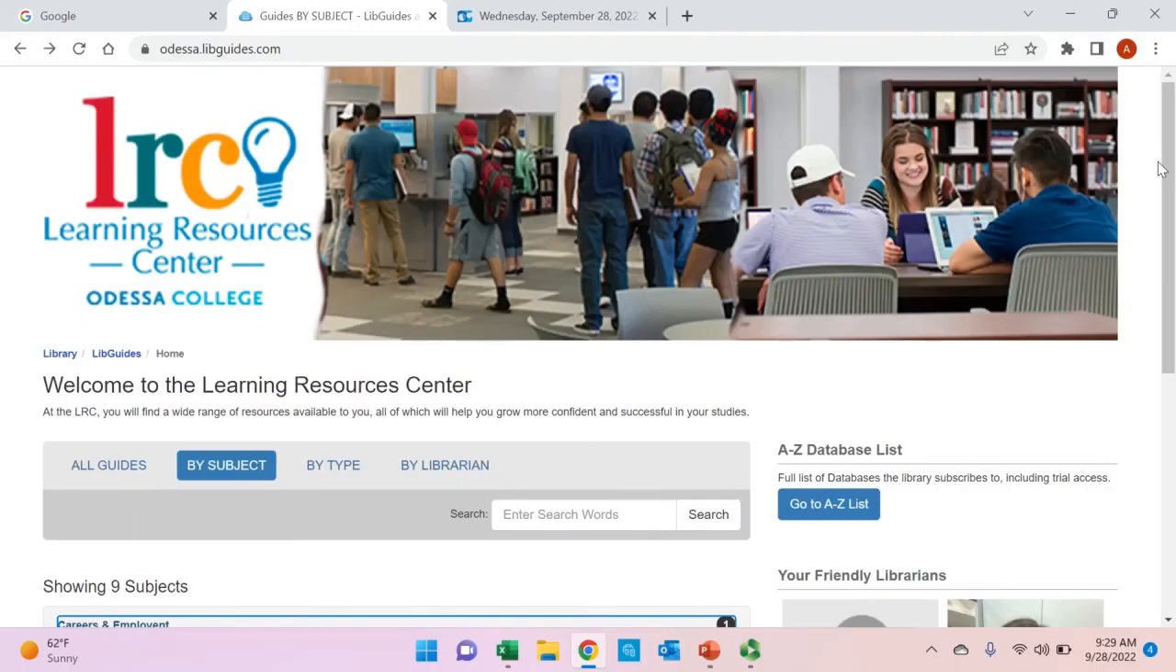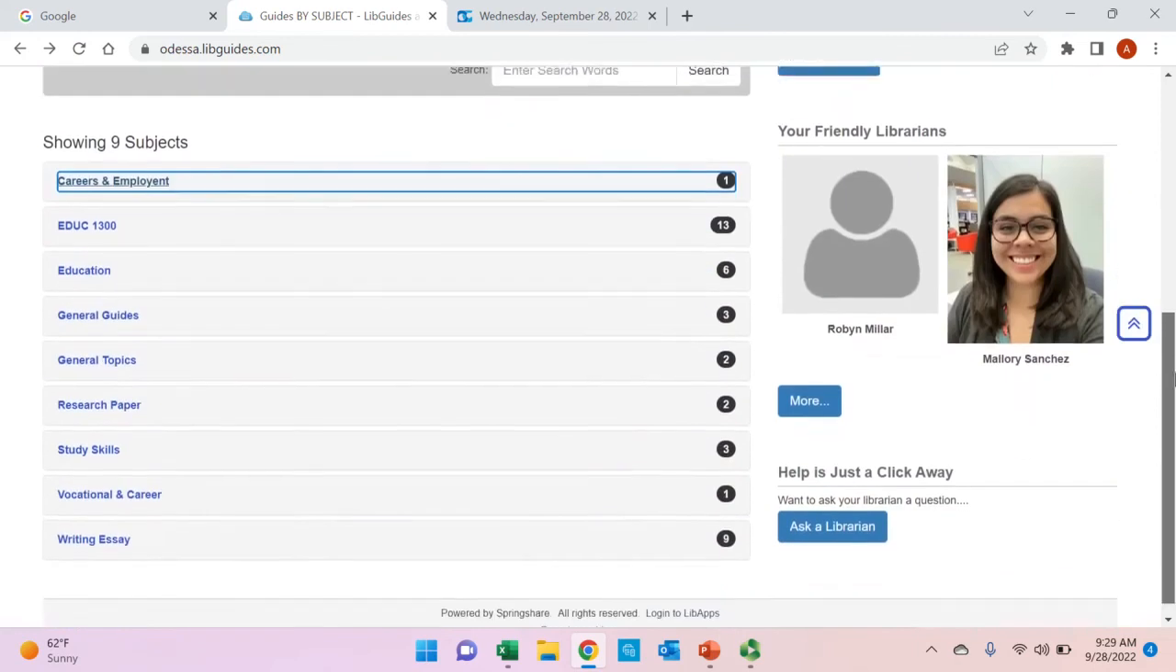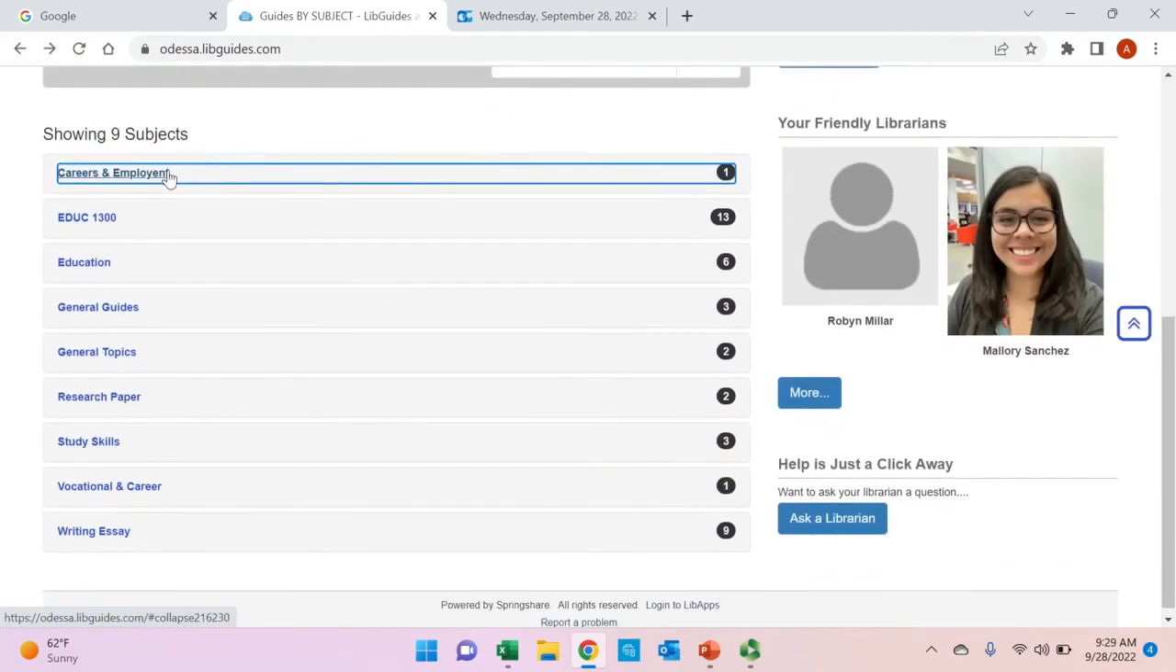Another helpful resource are library guides or LibGuides. You can find them at odessa.edu/library or odessa.libguides.com. These cover a variety of different topics, from career and employment advice to tips on writing a research paper. All of these are prepared by LRC staff, so if you have questions about anything in a guide, feel free to reach out. You can get directly to the LibGuides page by scanning this QR code.